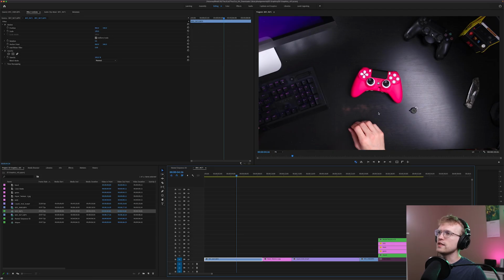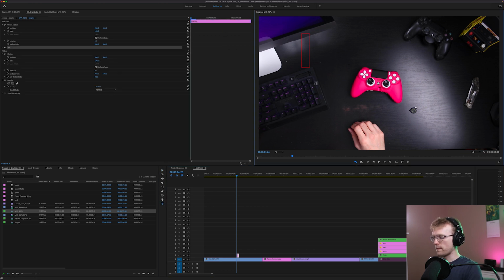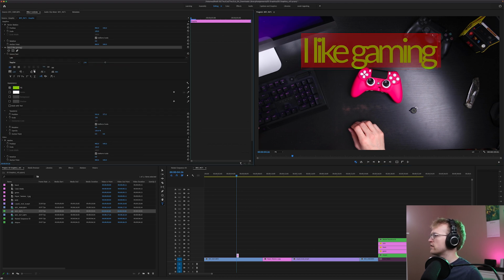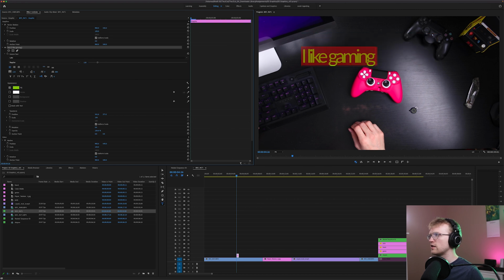Let's talk about movement. I have this nice tech display overlay, and I would like to have some graphics slide in, some text that says a few things. So I like gaming. Let's use Lato. That's a pretty font. Let's go to 150. Let's go back to 0 on the spacing. Let's go to black. Let's just do white.